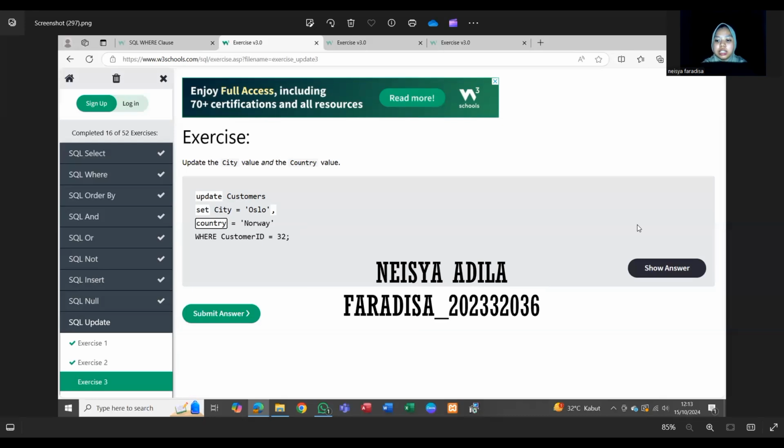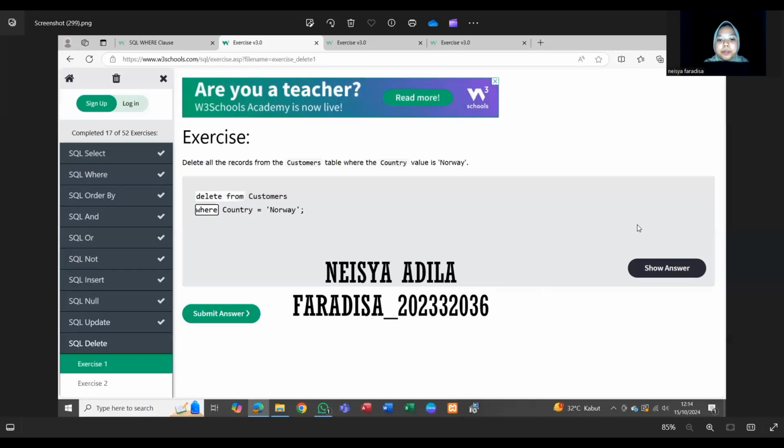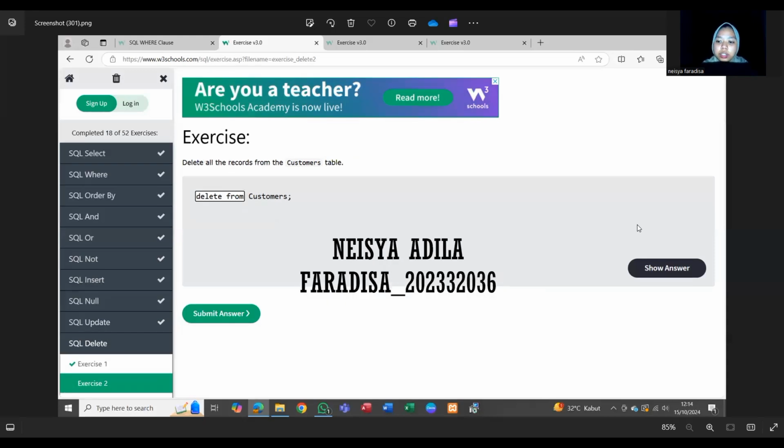Update customer set city Oslo, country Norway where customer ID 32. Updating the customer table, the city column is changed to Oslo, and only the customer with ID 32 will have the city and country changed. Delete from customer where country Norway: delete customer data living in Norway. Delete from customer: delete all data in the customer table.